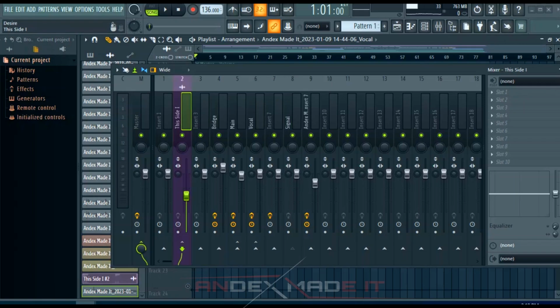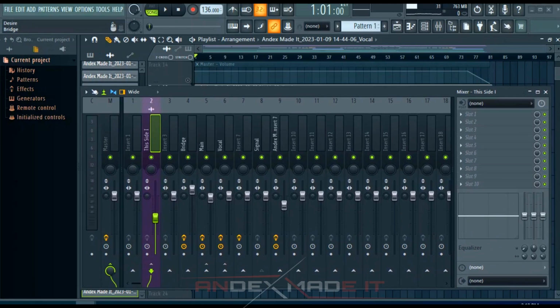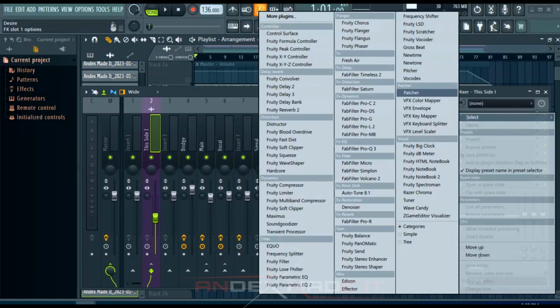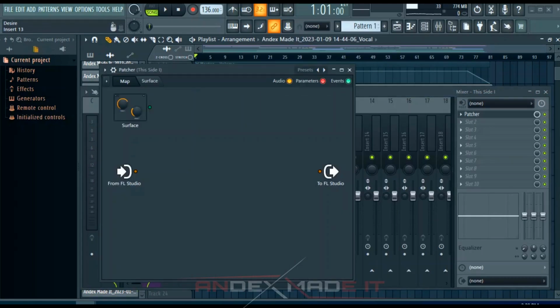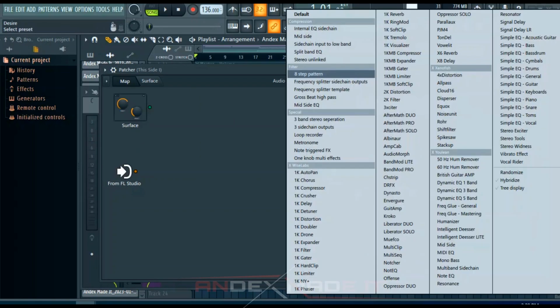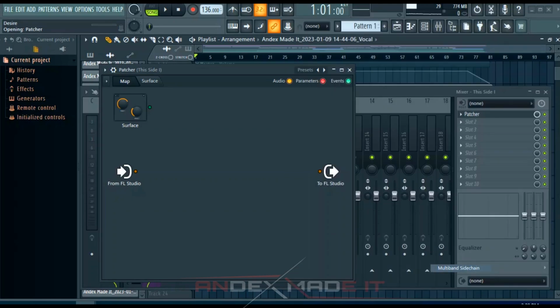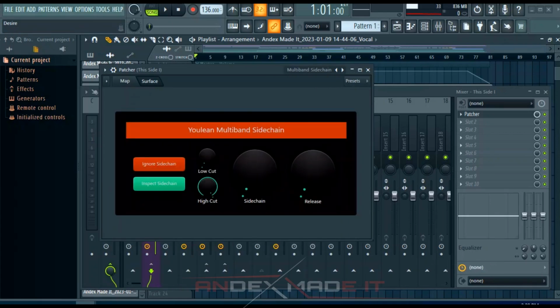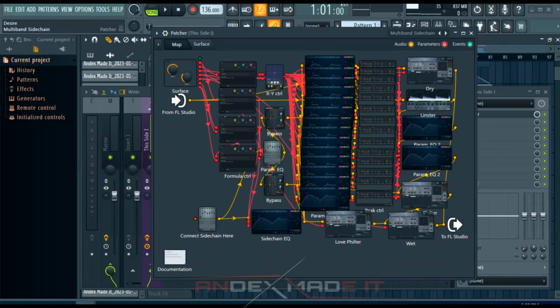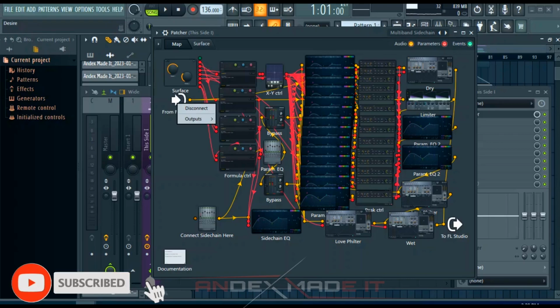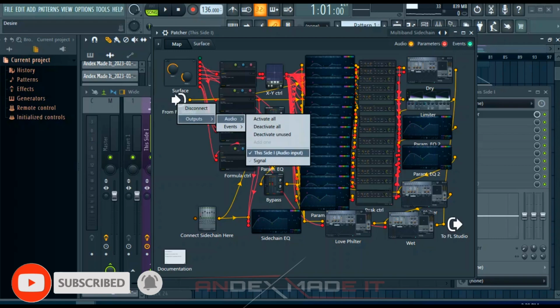That's good. Then go over to the beat, open up your patcher, then click on presets. Scroll down to multiband sidechain. Okay, then go to map, right click on from FL Studio, go to output, go to audio.